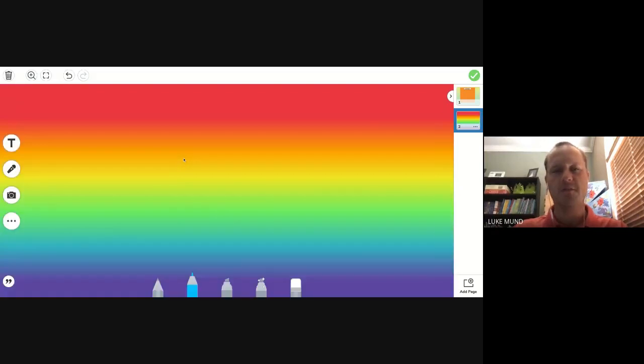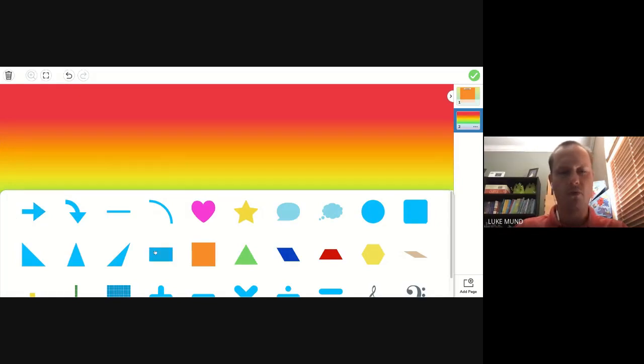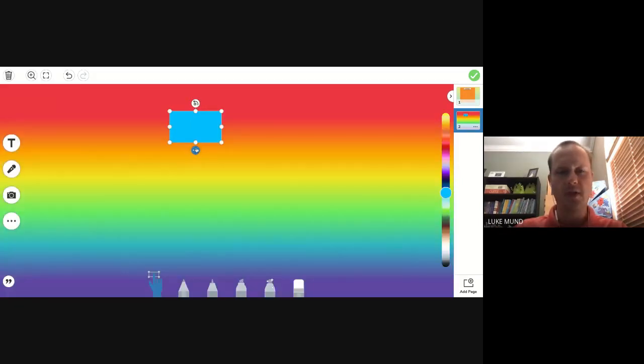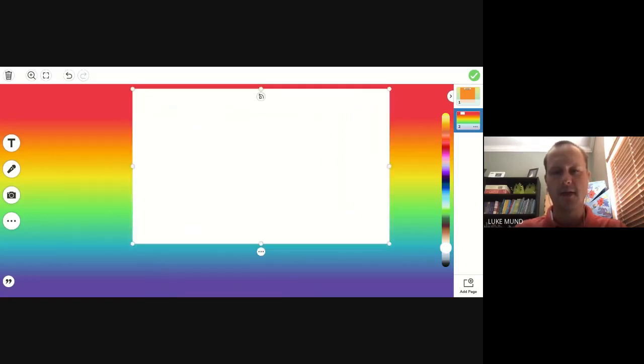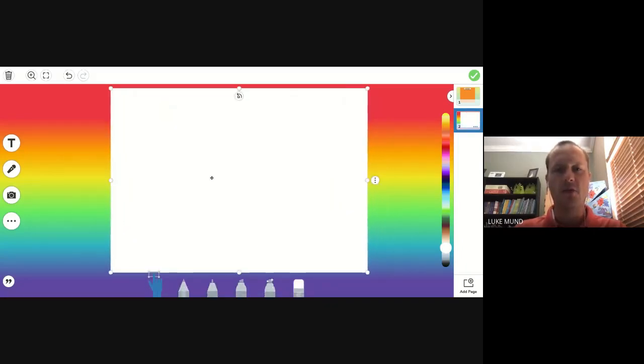I'm going to do my main activity here today. This time I'm going to choose a rectangle. And you know what? I'm going to change the color of my rectangle. I'm going to make it white here. Make it nice and big. And for my math lesson today, I'm going to ask them 3 different questions. Hit the text box, add it in here. So I'm going to go question 1.